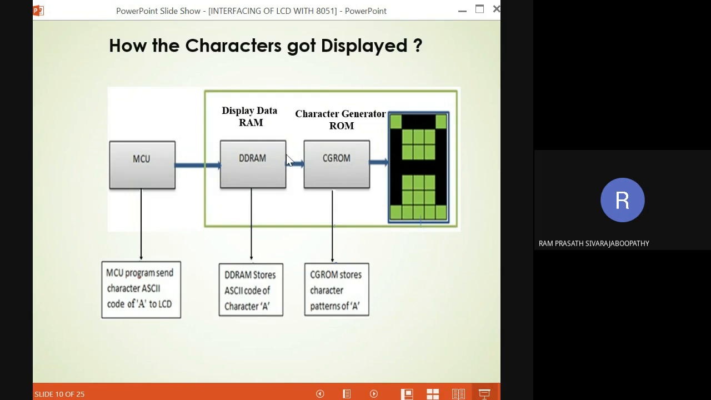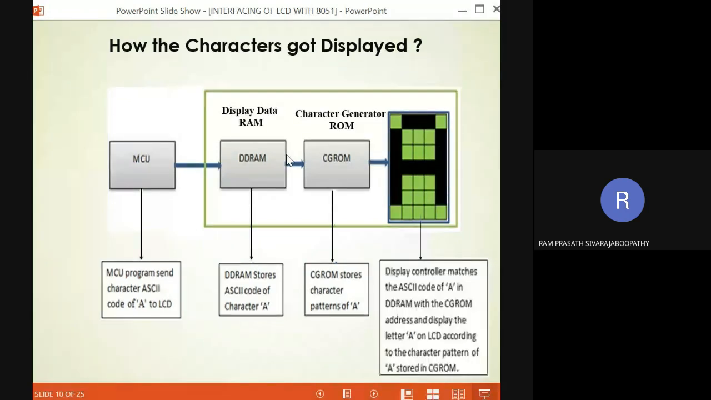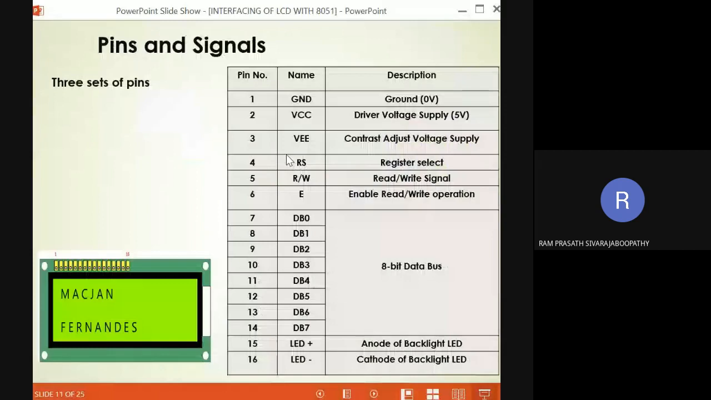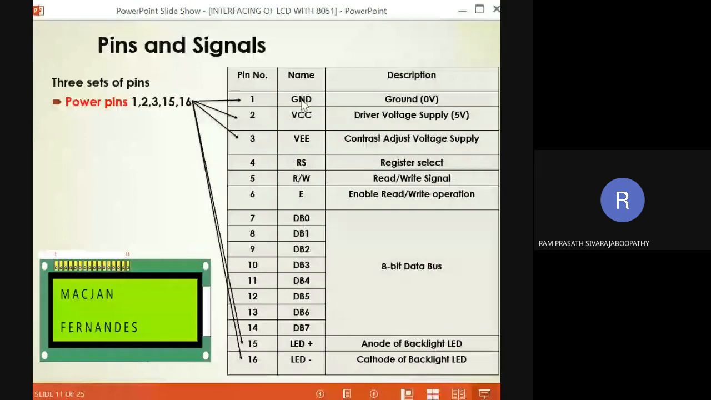That's it. Fine. Okay. Now, coming to the hardware configuration, I told you 16 pins are there. These 16 pins are grouped into 3 categories, 3 sets of pins. The very first one is the power pins. We have ground and VCC. Obviously, we know the purpose of ground and VCC. Am I right? Yes. Why ground and VCC? To provide power supply to your LCD driver, these 2 pins, ground and VCC, are used. Yes, very good. Fine. The third pin, VEE. Why is it used?